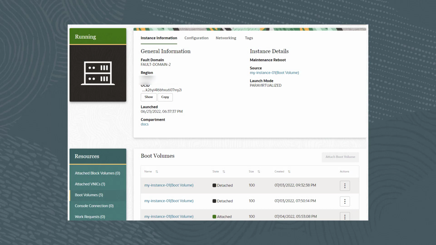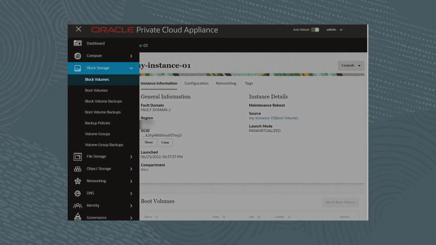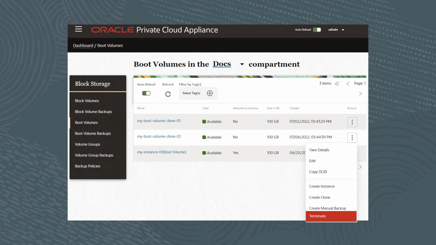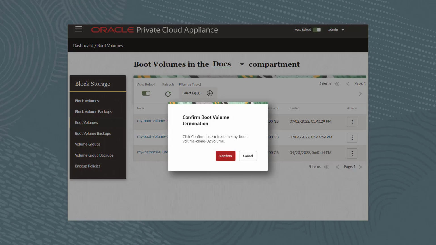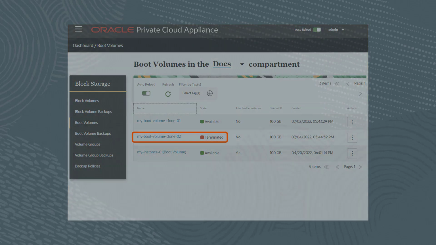Lastly, let's delete a boot volume, specifically one of the cloned volumes. Returning to the GUI, from the hamburger menu, click on Block Storage, then Boot Volumes. Under Actions, click the three dots for our boot volume to delete. Select Terminate, then click Confirm to terminate the boot volume. After a few seconds, our screen updates and shows that the boot volume was terminated.